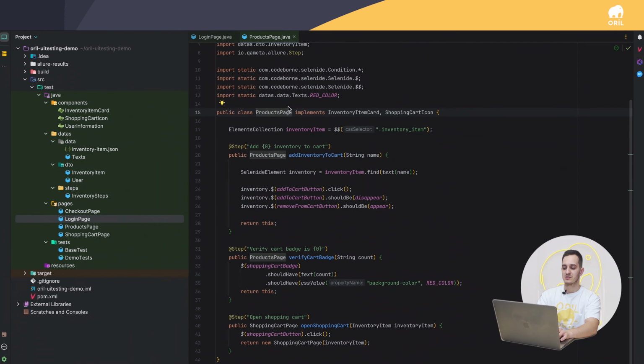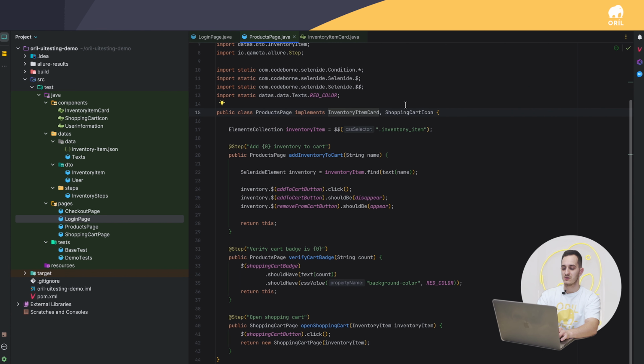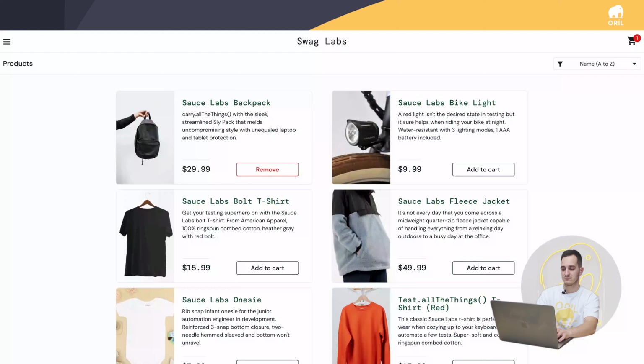I created the products page class, managed all locators from the products page, and implemented the inventory item cart and shopping cart icon interfaces. This class also implements three methods. Add inventory to cart locates an item by its name and clicks the Add to Cart button. Verify cart counter verifies the counter displayed on the cart icon. Open shopping cart clicks the shopping cart icon and returns the shopping cart page class.